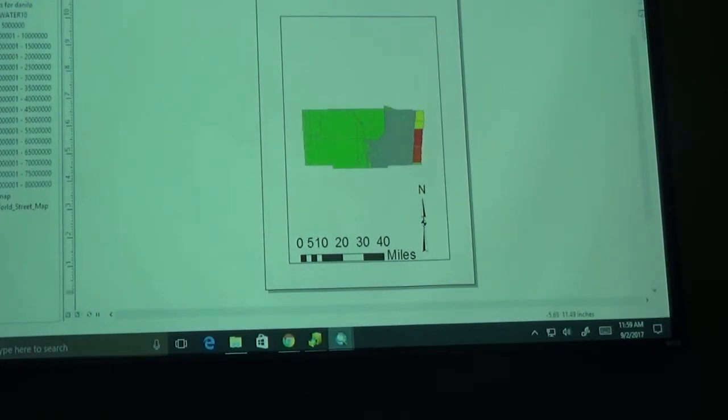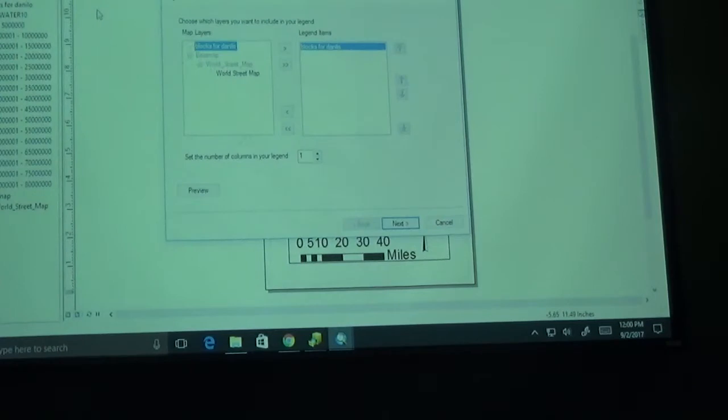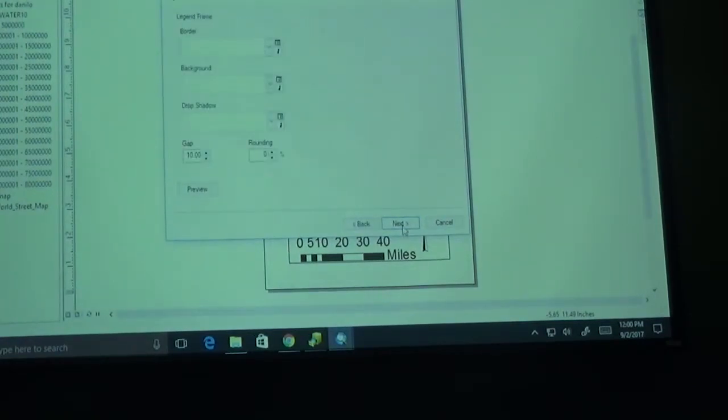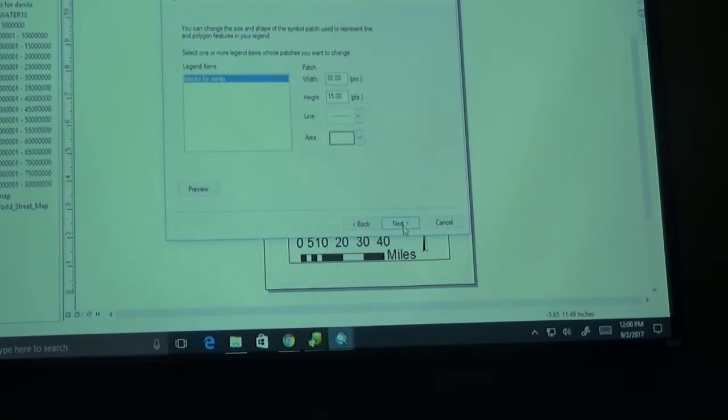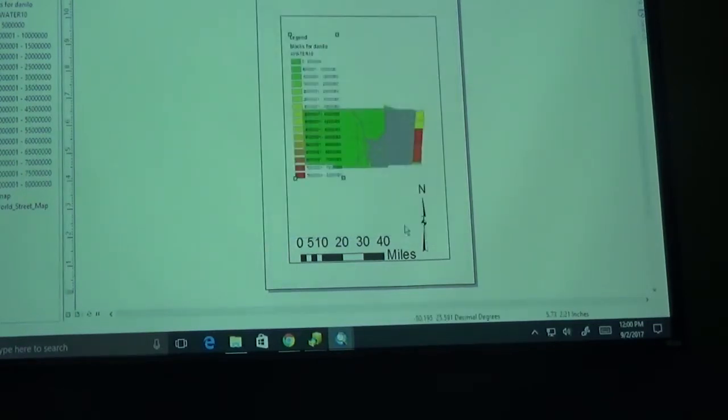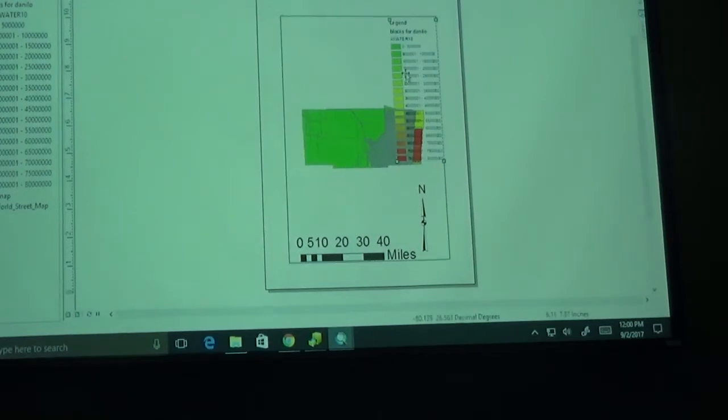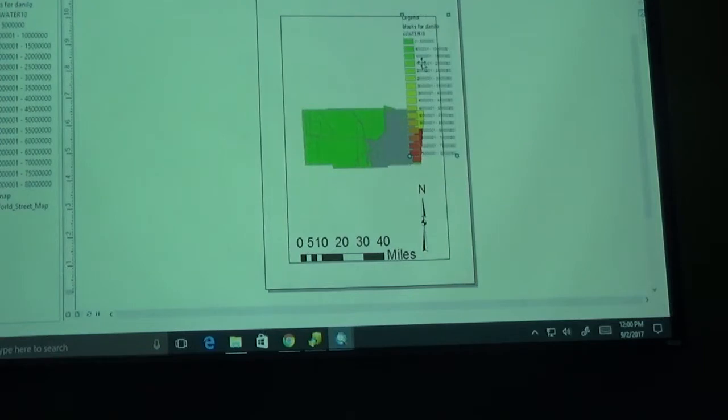And I can insert a legend, which is pretty much right now, in our case, we just click next, next, next, next, next, and we have our legend. As ugly as it can be. Does this make sense? Yes. Okay.